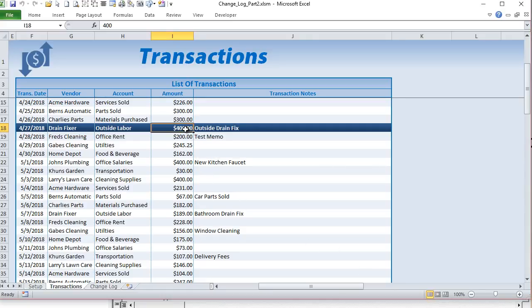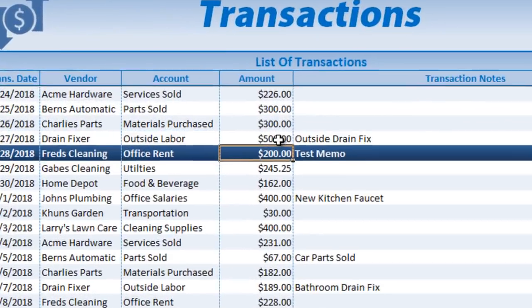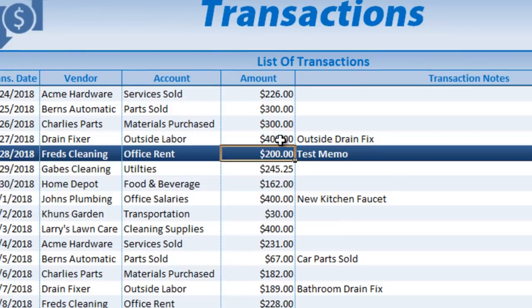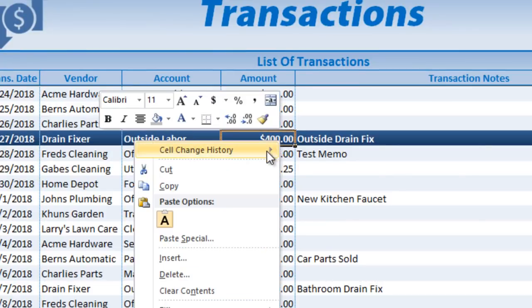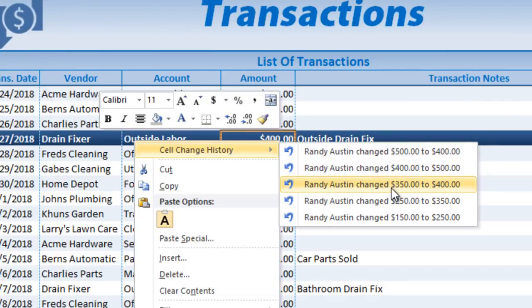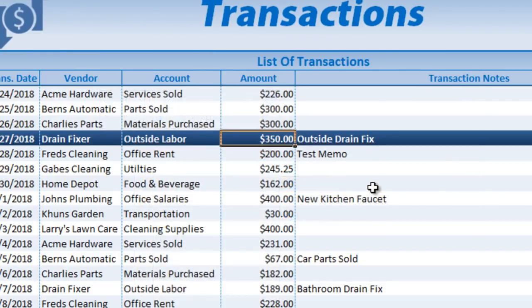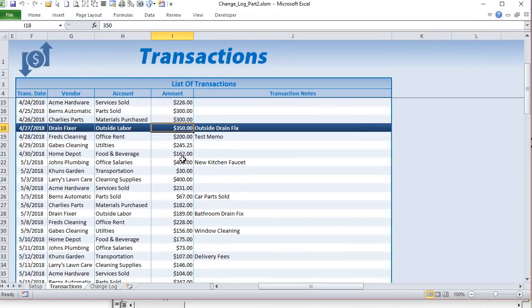Hello, this is Randy with Excel for Freelancers, and today is part 2 of the change log history, in which we are going to show you how to create a history in a specific cell and then undo those changes for a specific cell. So let's get started.